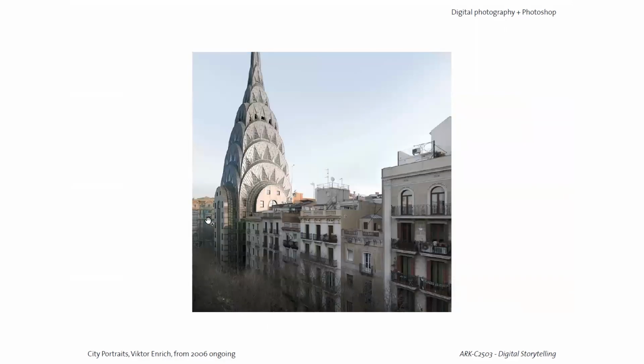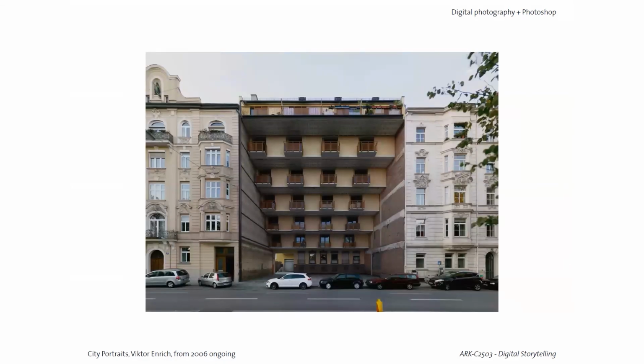This is another one. This is Empire State. Oh no, actually, this is the Chrysler Building, I think, from New York. Collaged. I'm not sure if this is New York or somewhere else. He calls them city portraits, but for me, these are almost like urban speculations.